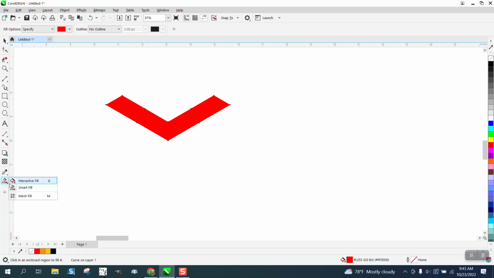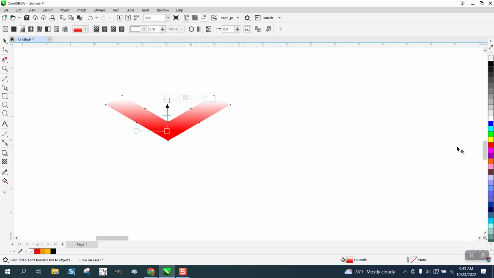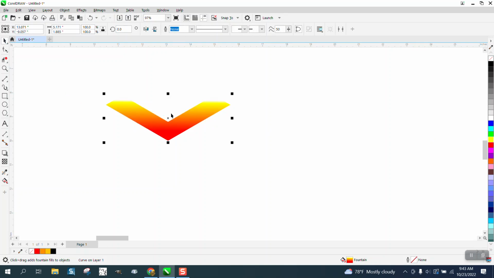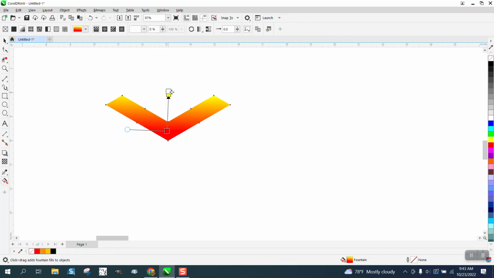We're going to take the interactive fill tool and we're going to add some yellow. And what the clone tool is going to do, well, I'm missing some white up there. I got white up there. Sometimes it's hard, the transparency tool gets in the way. So we're going to leave it like that.